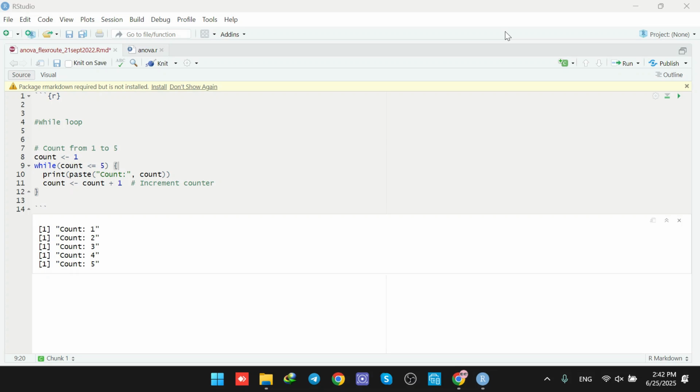In today's video, we're going to have a coding exercise with respect to while loops in R. We're going to use while loops in situations where we don't know in advance how many repetitions we are going to have. This is why it is useful to use while loops in these conditions.